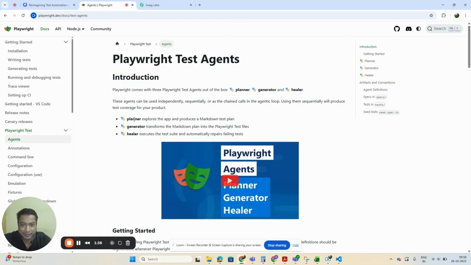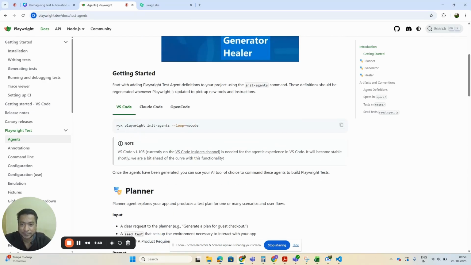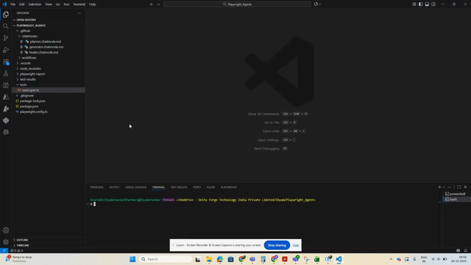So the details are here. I'm not going to read all these things. To do the setup, you need to copy this command and this code, and create a project. I already implemented this, so I'm just showing how to do it. So just copy and paste.